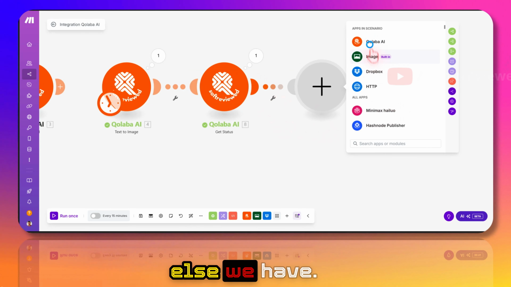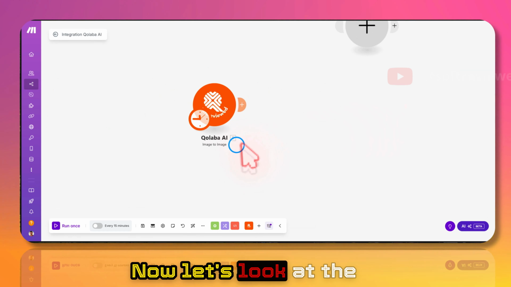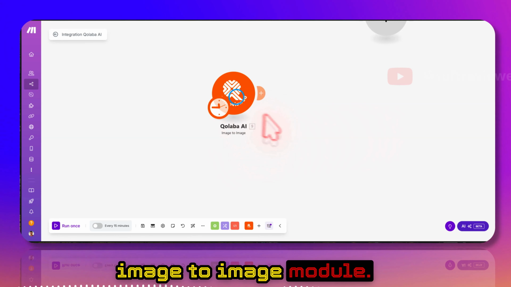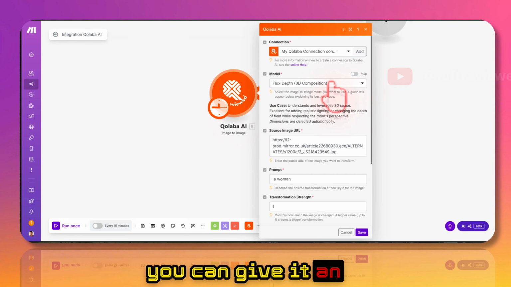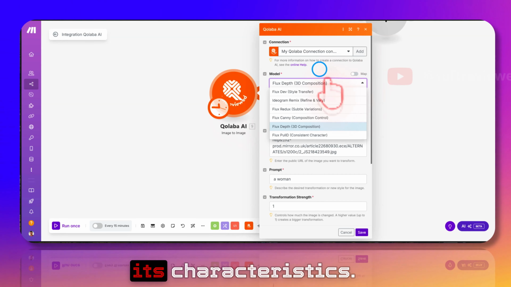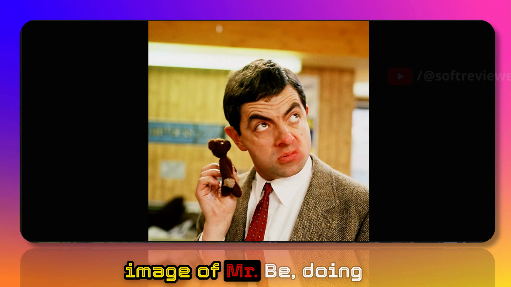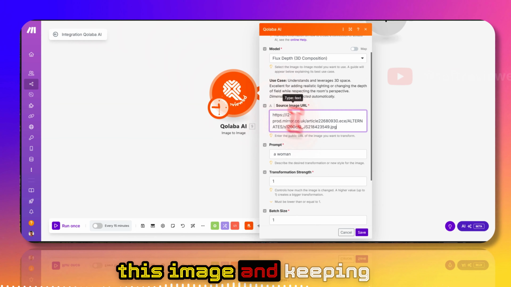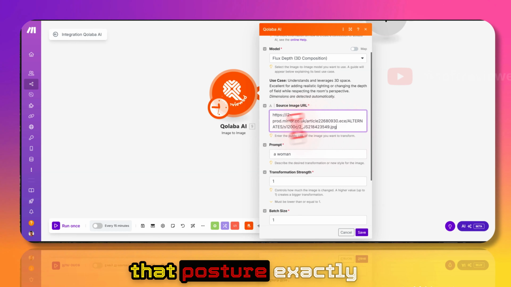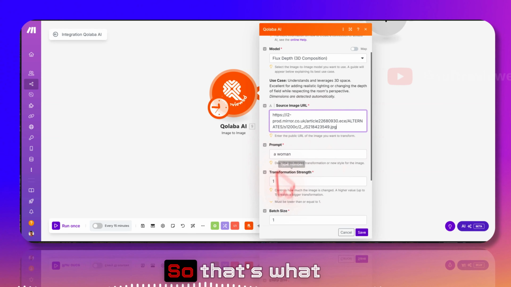Now let's see what else we have. We have other image generation options as well. Now let's look at the image to image module. What it does is that, as the name suggests, you can give it an image and change its characteristics. For this example, I have an image. Let's say I have the image of Mr. Bean doing this. Now we are taking this image, keeping that posture exactly the same, and converting that into a woman. Okay, so that's what we are doing.